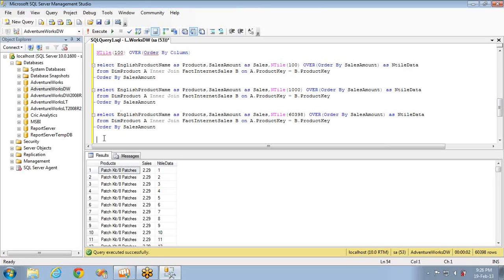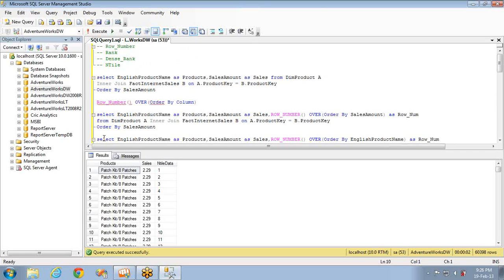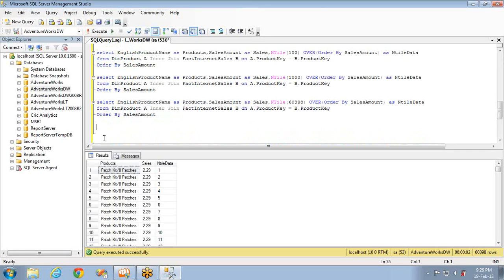Let's start with row number. Let me copy the row number syntax that I've given. This is the default syntax that I've given. We can also have PARTITION.